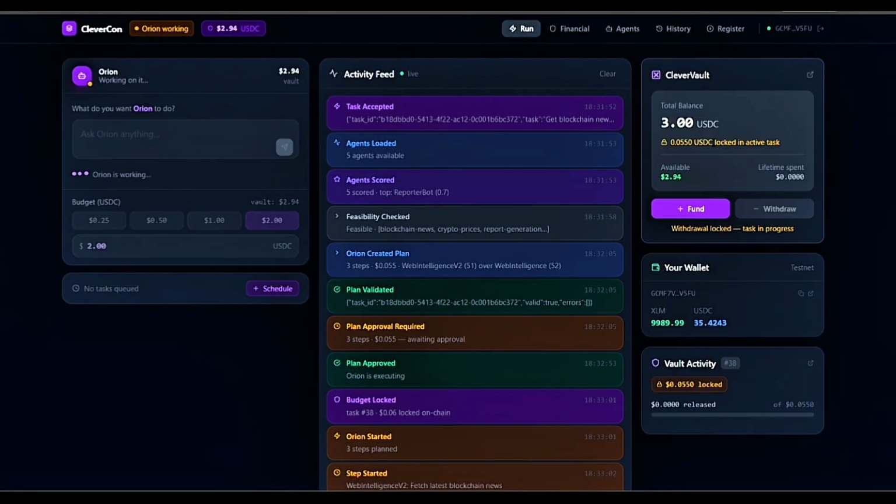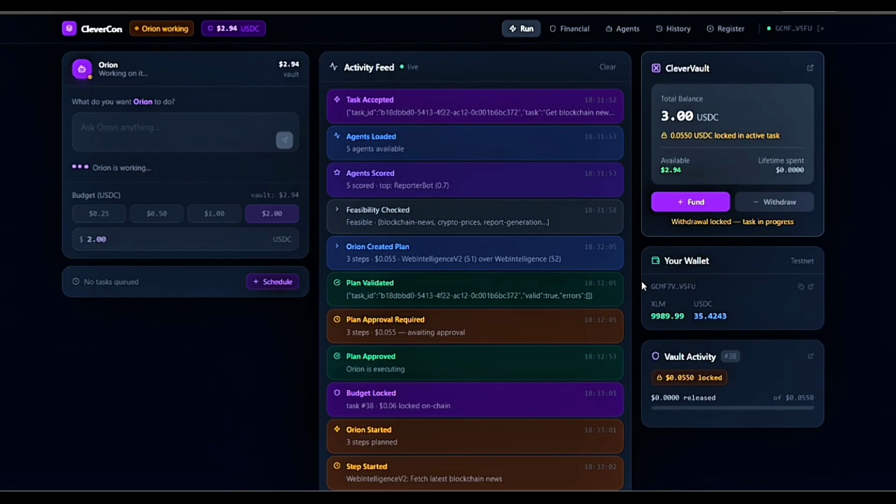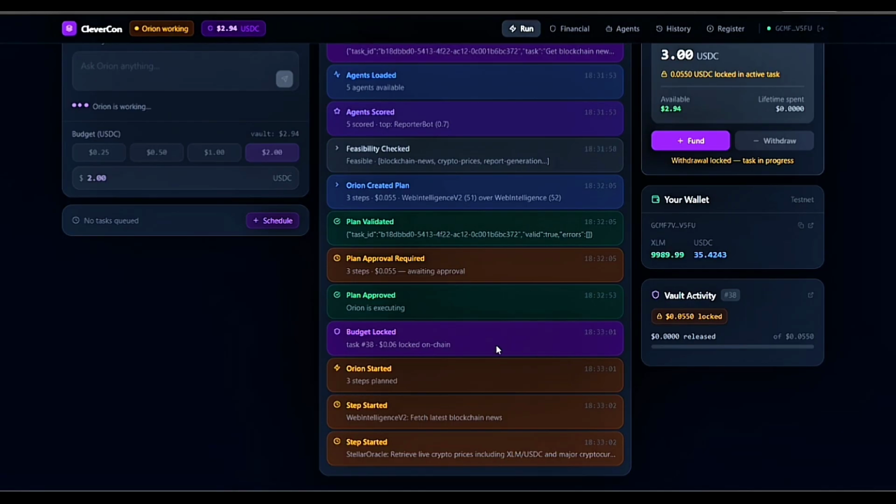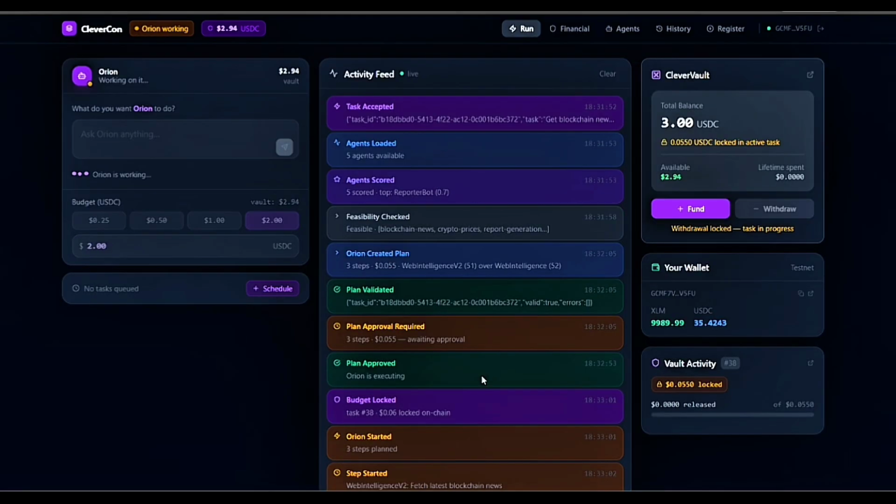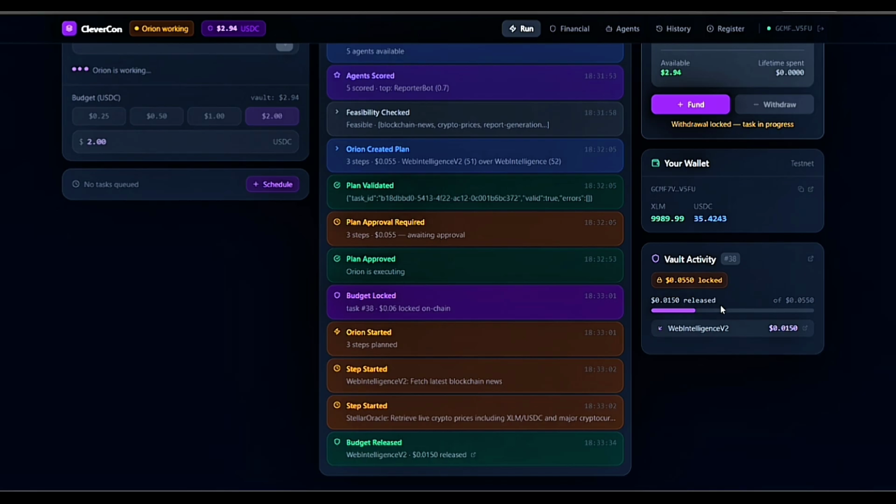The vault locks the budget required for the task, which was 0.05 USDC, and then it releases the USDC to the agents to complete the task. It releases it in batches, for each agent your agent wants to pay for. Currently it has released 0.015 for Web Intelligence version 2. This is the first transaction that the vault has released.